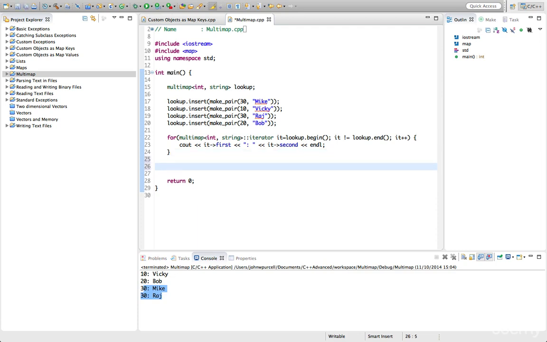We can use find to find a value in a map, just as we did before. Let's just do that quickly. So let's say here, well, we could use a for loop, and we need an iterator here. Let's copy this. Equals lookup.find, and let's find, for example, the key 10, and let's keep going while the iterator is not equal to lookup.end, and say iterator plus plus.